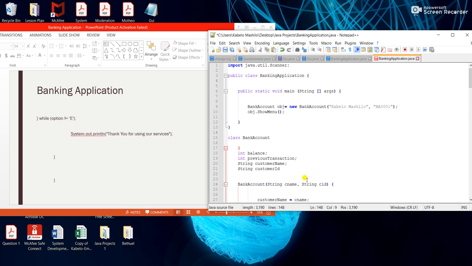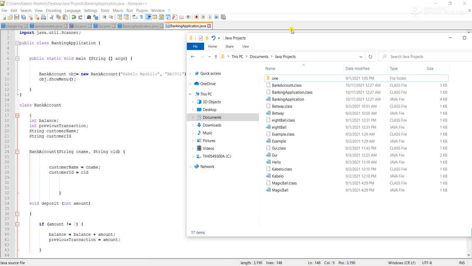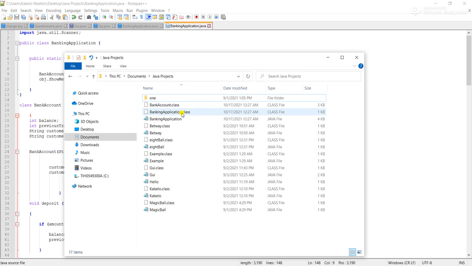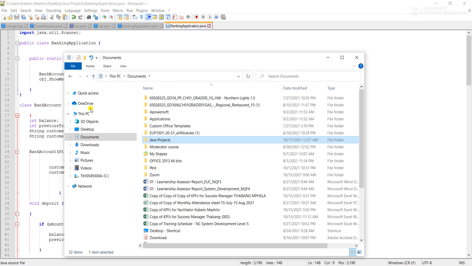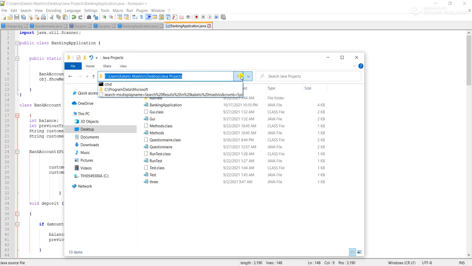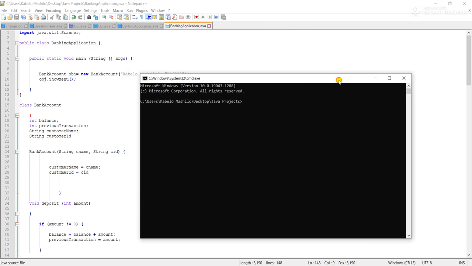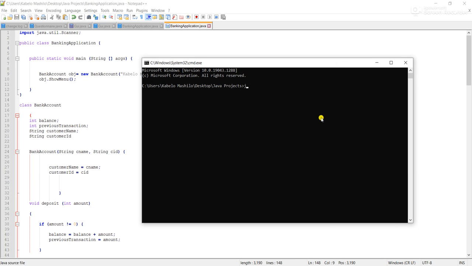Let's execute and check. First thing is first, let's check our bank application. Okay, no, this is not the one. Let's go to Java project, banking application. Yeah, that's it. CMD. Javac, let's compile banking application dot java.